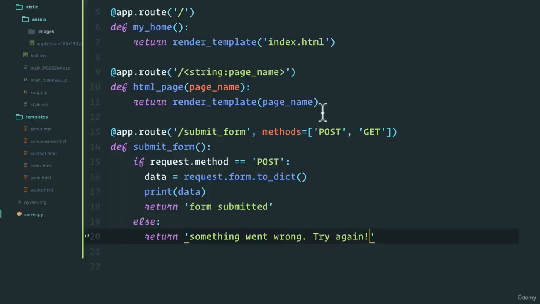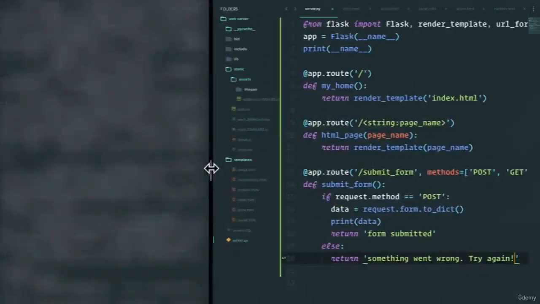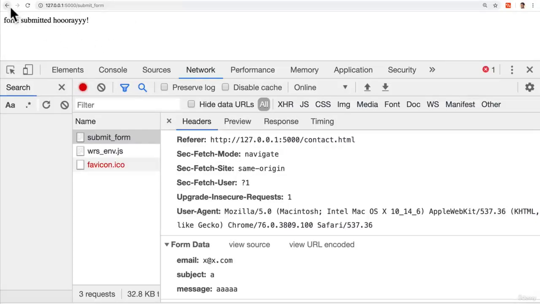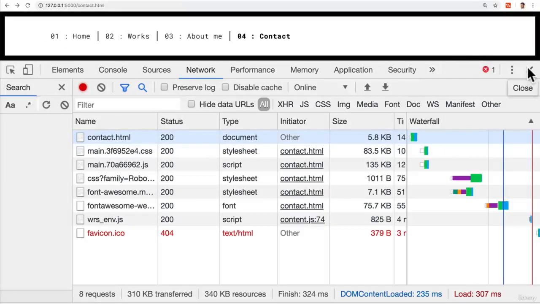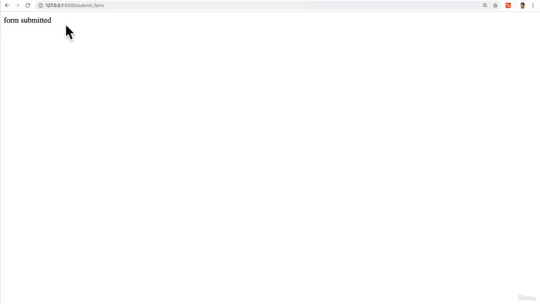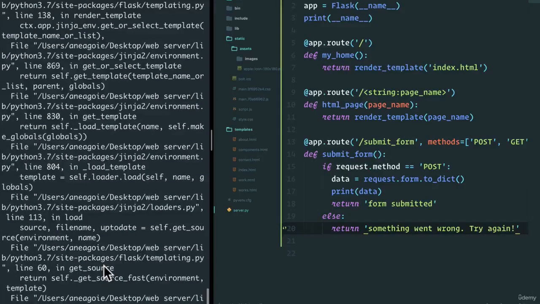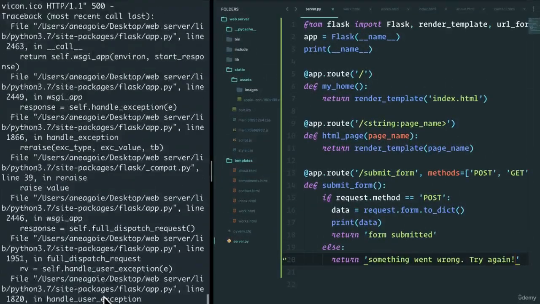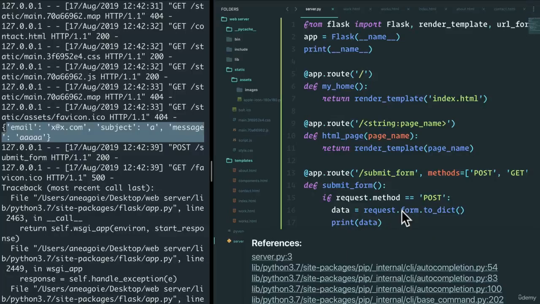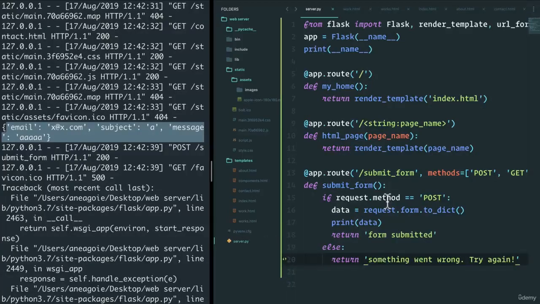If we save this, let's open up our terminal and let's go back to the form. Let's refresh. I'm going to close this for now and just submit our regular information. If I click send, form is submitted. I have some errors here that we're going to have to fix soon. But if I scroll a little bit up, look at that. We have email, subject, and message as a dictionary on our backend. We just transferred data to our Python app. How cool is that?